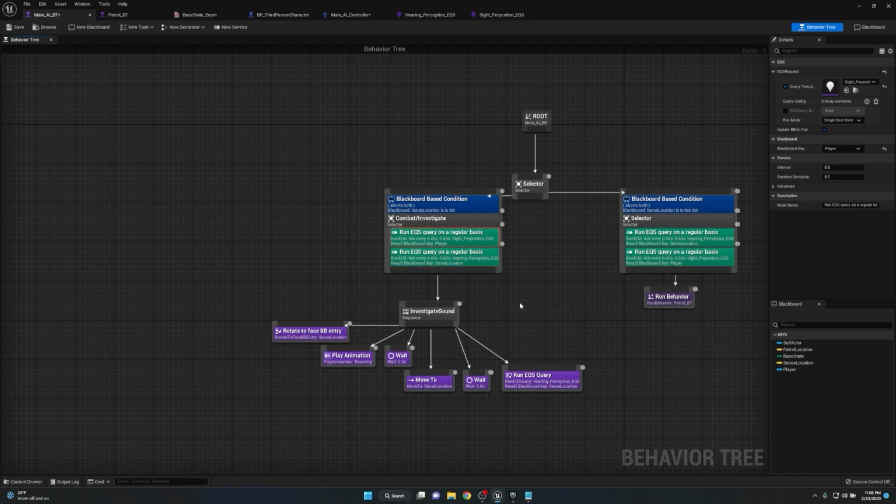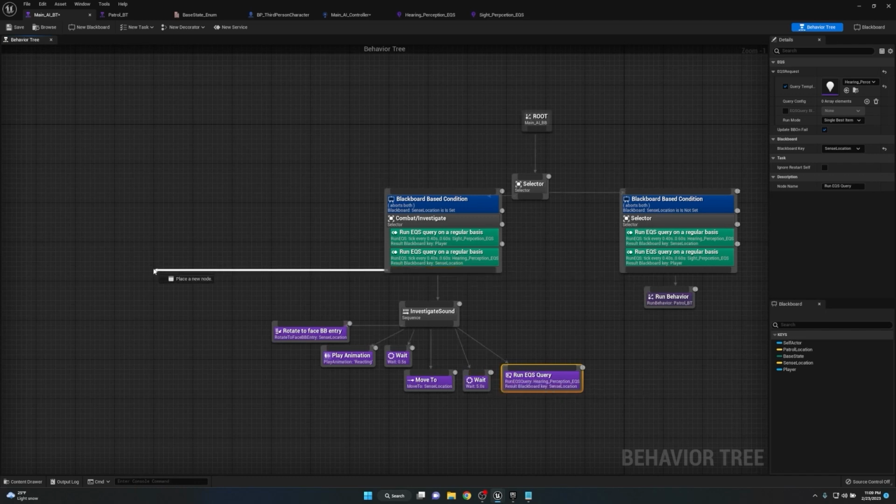However, there's one thing that we don't want it to do, and that's to update Blackboard on fail. The reason why is because if it updates the Blackboard on fail, whenever there's not a stimulation, after 1 second, it's immediately going to undo the information for the sense location. By unchecking this, we now just have that hearing perception sense location being unset by the time that it goes and investigates everything else.